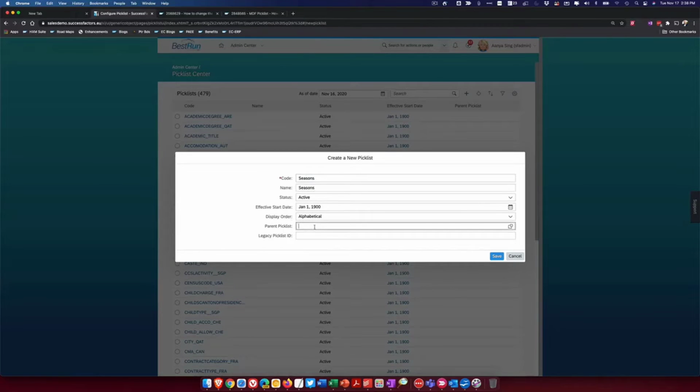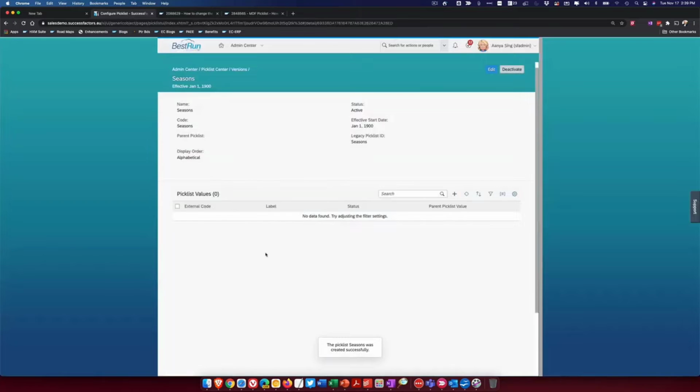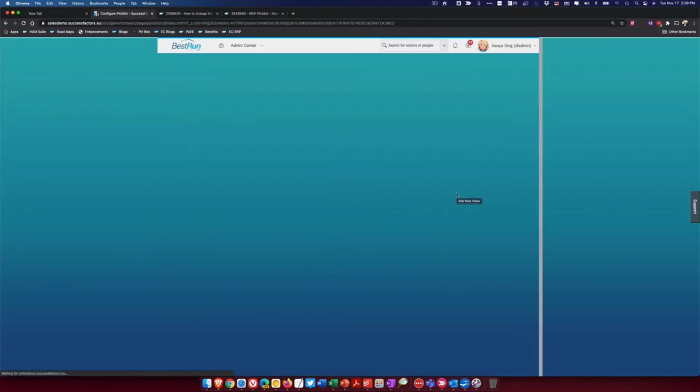And you can see here, if I wanted to, I could have a parent picklist for this, and that would mean that you would map a specific picklist to filter down these particular picklist items based on that parent picklist. An example would be countries and provinces. The provinces could be a child of the parent picklist of countries. But we're not going to mess with that right now. We're just going to create a new picklist. I'm going to press save. And now I'm going to go in and create the entries for my picklist.